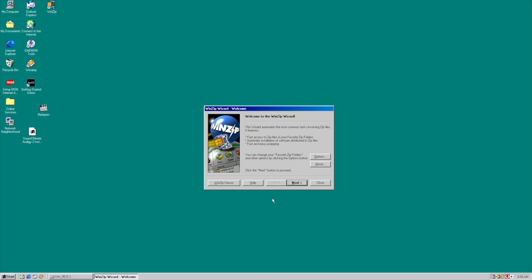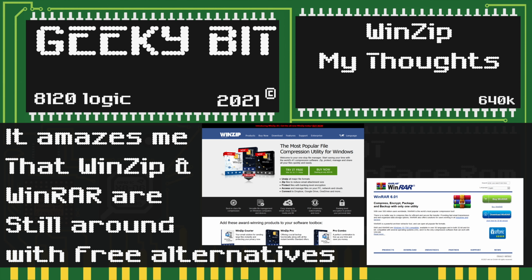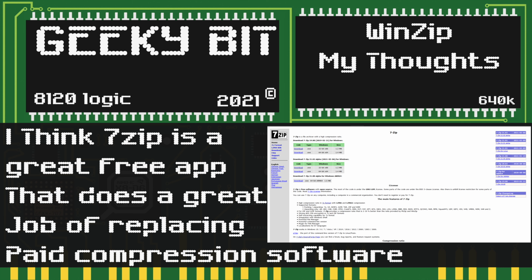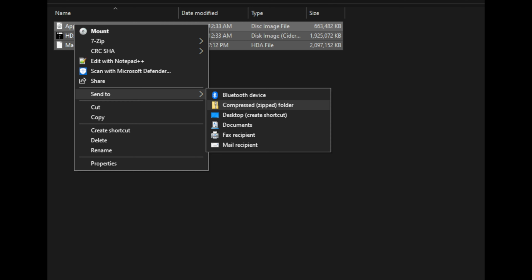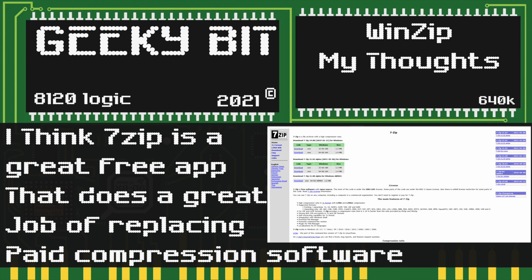So here are my thoughts about WinZip. It amazes me still to this day WinZip is around, and also WinRar, especially given there are several free alternatives you can get nowadays. Personally, I think 7-Zip is a great free app that does a good job of replacing paid compression software, assuming you aren't just using zip folders that's built into Windows, or the built-in Linux or Mac OS compression options.